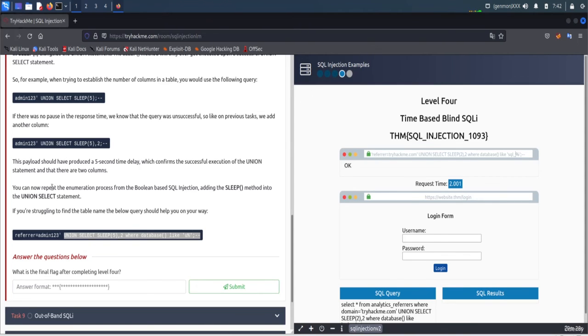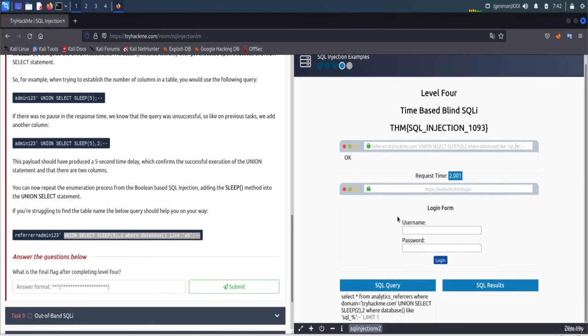Okay, you can now repeat the enumeration process. If you are struggling to find the table name, the below query should help you on the way. So we need to complete the table name. I think we will skip this level. I hope you understood. You can use the Burp Intruder. We have the slow version of Burp Intruder, so we are not going to do that.